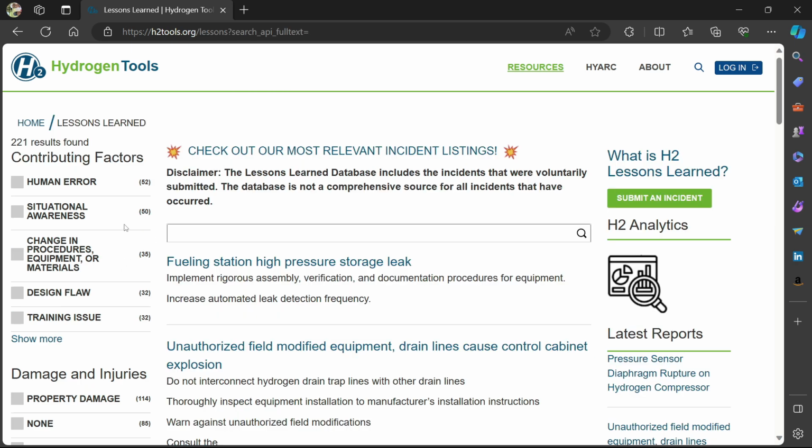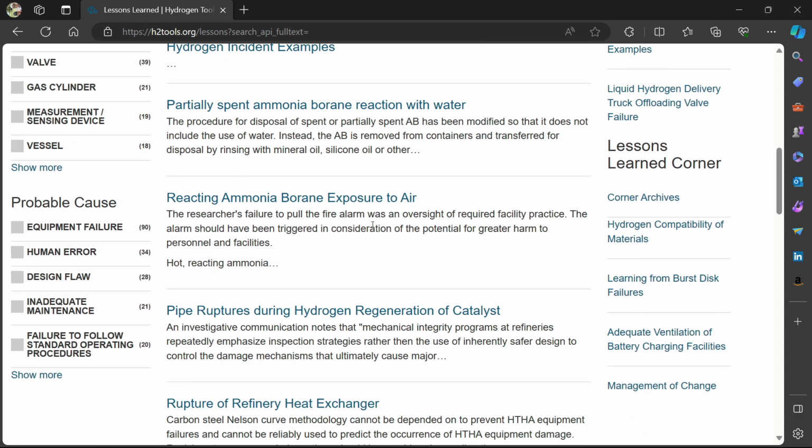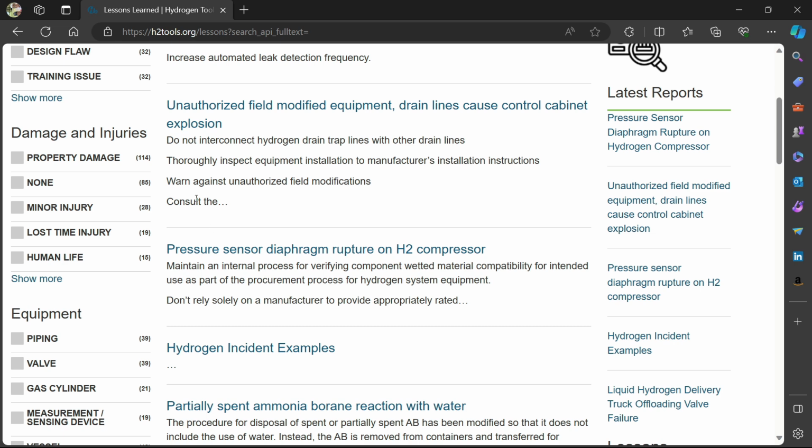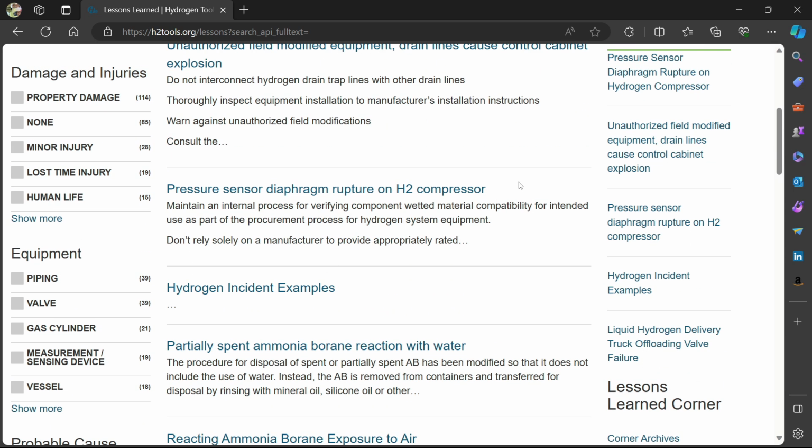And once you get over to lessons learned, you can see right here there's 221 results found, and you can categorize them and sort them and pick what kind of lessons and what kind of events you wanted to look at. And you can see each one's got sort of a clickable link that takes you to the full report or a little summary of what the lessons learned were.